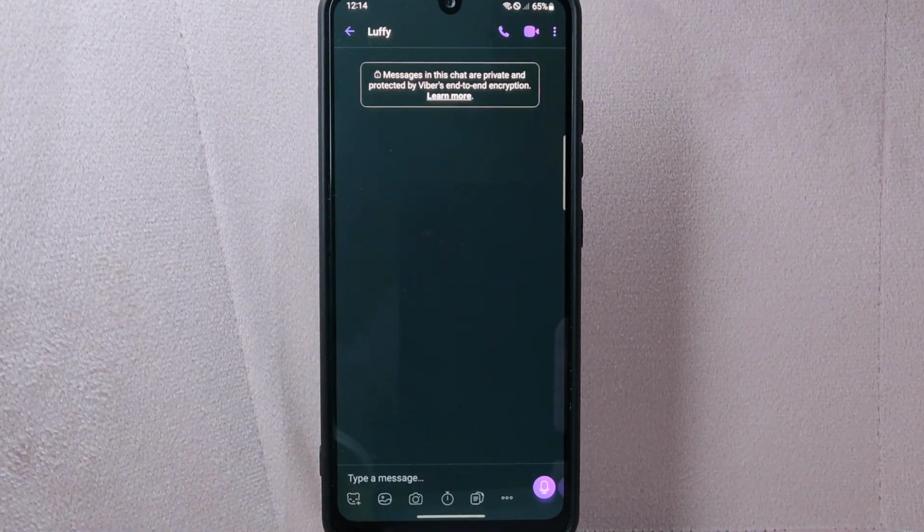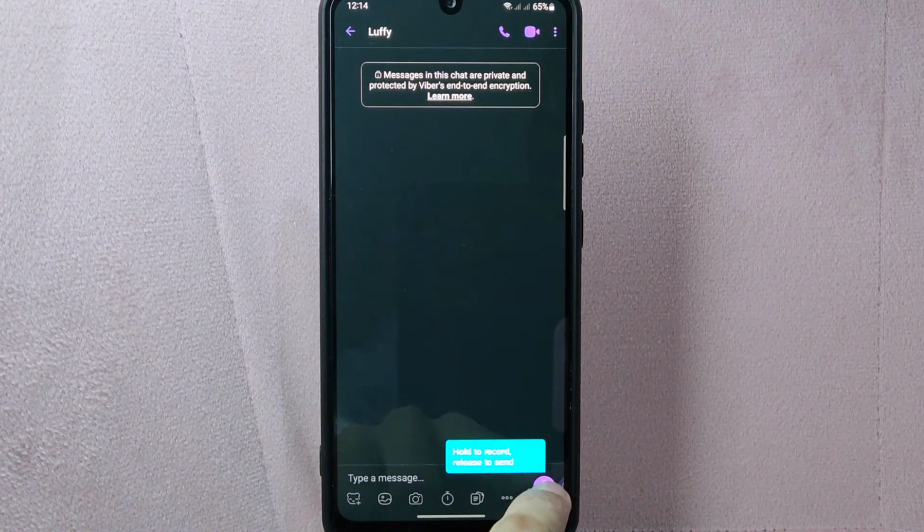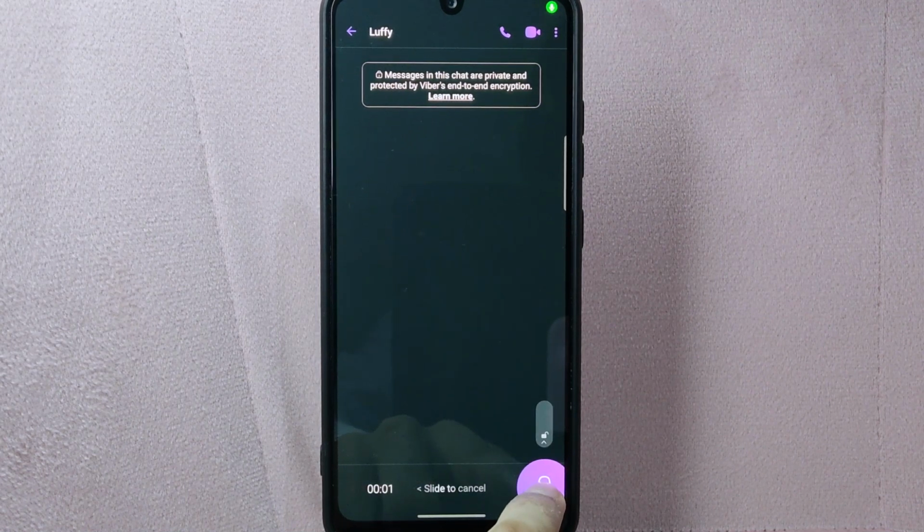In this chat interface, look for this microphone icon located at the bottom right corner of the chat box. Tap and hold on this icon to start recording your voice message. While holding the microphone icon, speak your message into the device microphone. You can record for as long as you like.